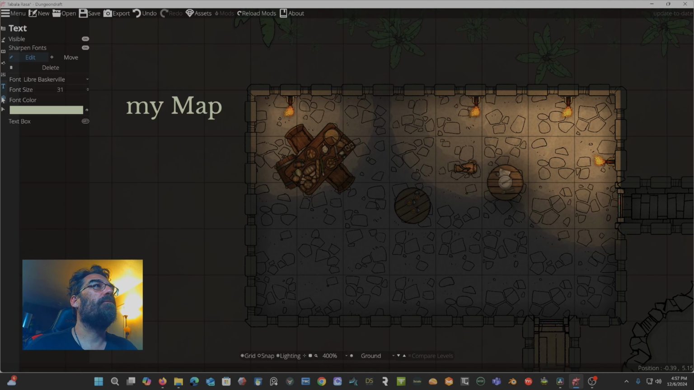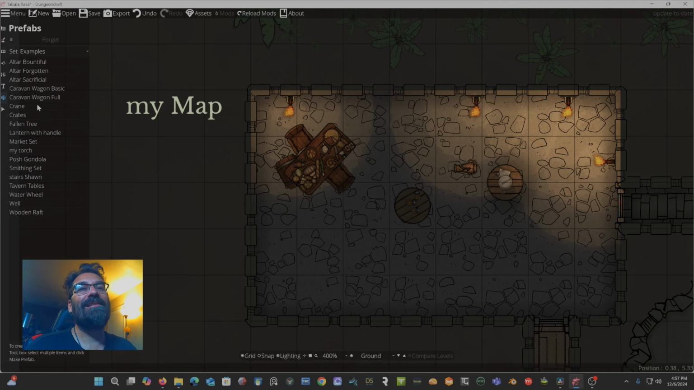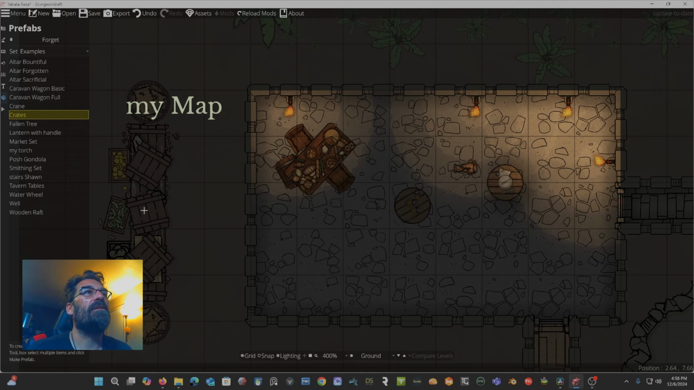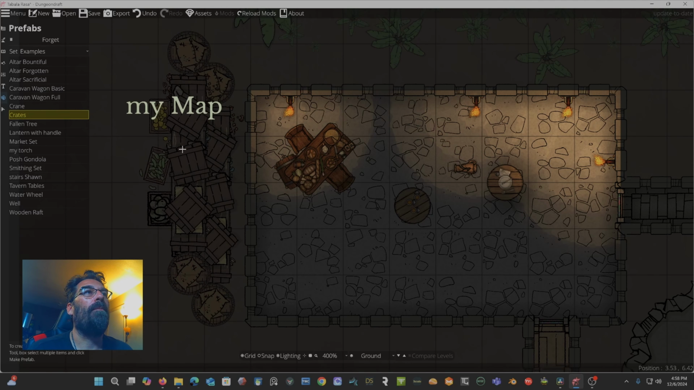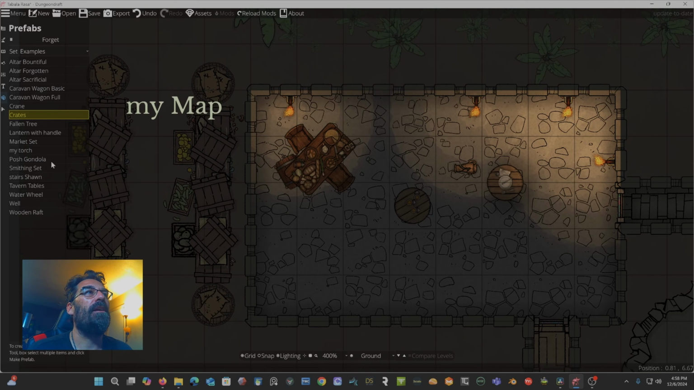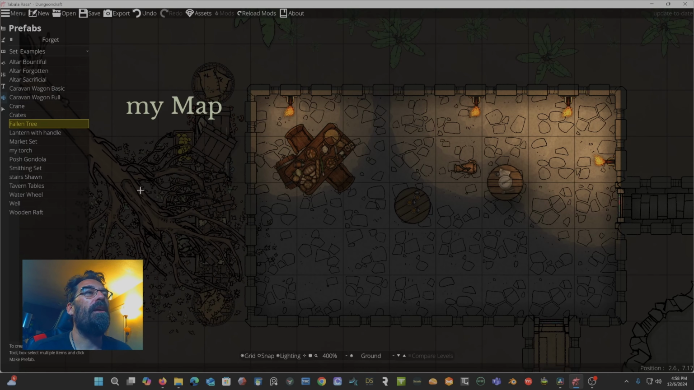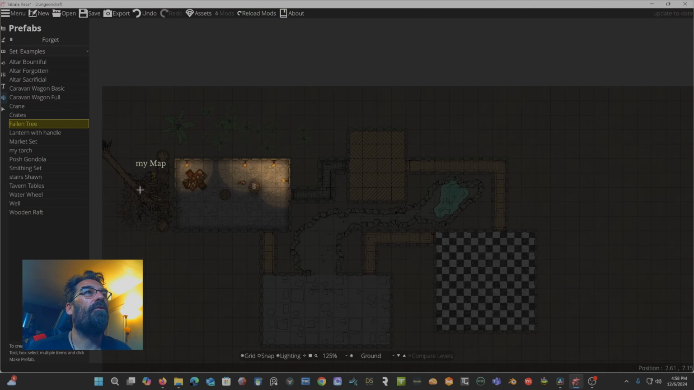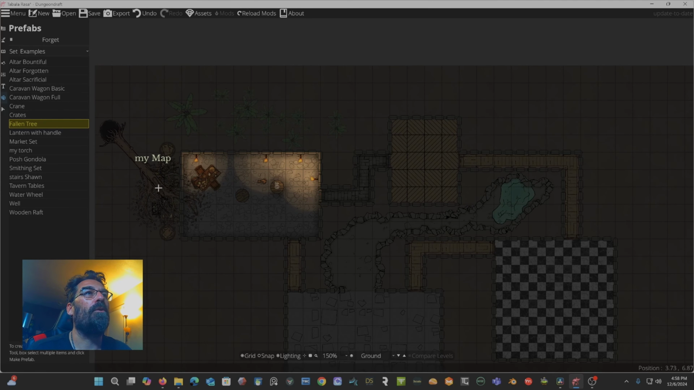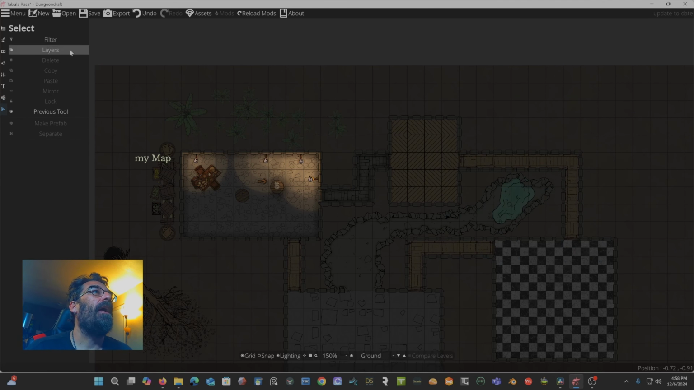And then next we have our prefabs. These are just examples really of prefabricated collections of objects to make something. So you can use this crate, a whole bunch of crates stuck together there, if you can see. There's a fallen tree, and these are things that you can create yourself using certain software, Photoshop or whatever, but they are handy. This market set is an entire grouping of stuff, and then of course you can come in here and move it around. And so there we go.